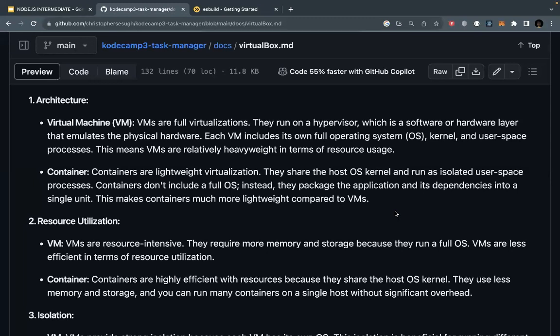Okay, in terms of architecture, virtual machines are full virtualizations that run on a hypervisor, which is a software or hardware layer that emulates the physical hardware. So each VM includes its own full operating system, the kernel and user space processes. This means VMs are relatively heavyweight in terms of resource usage, and that's true.